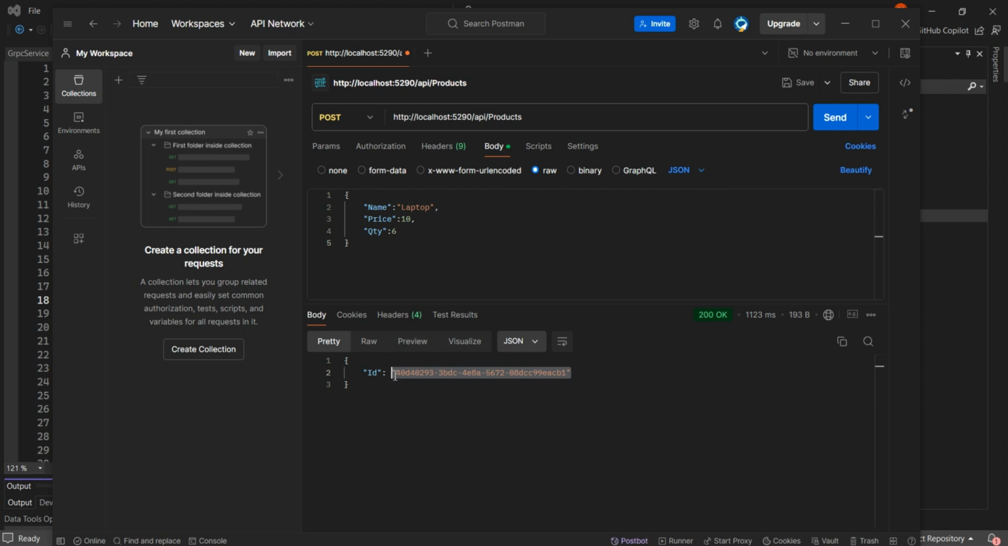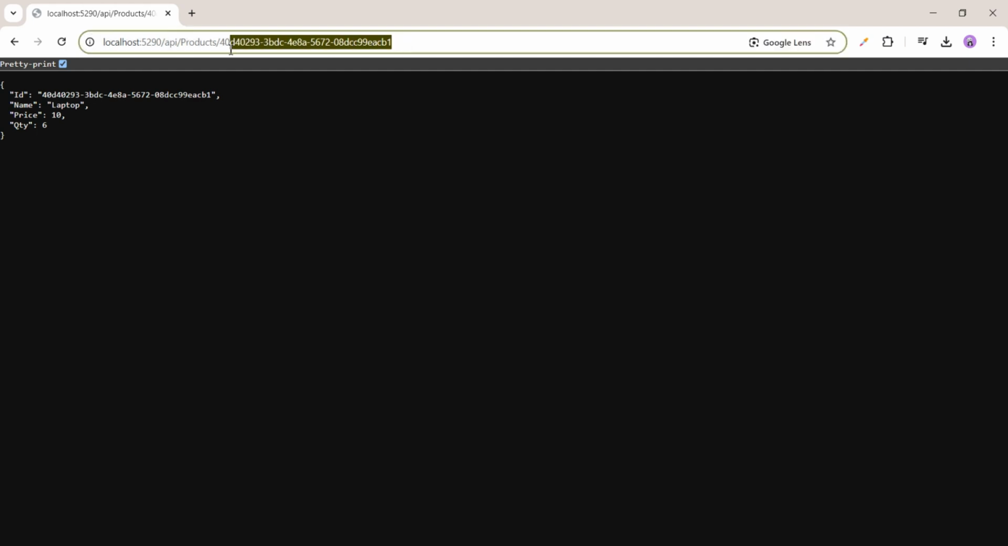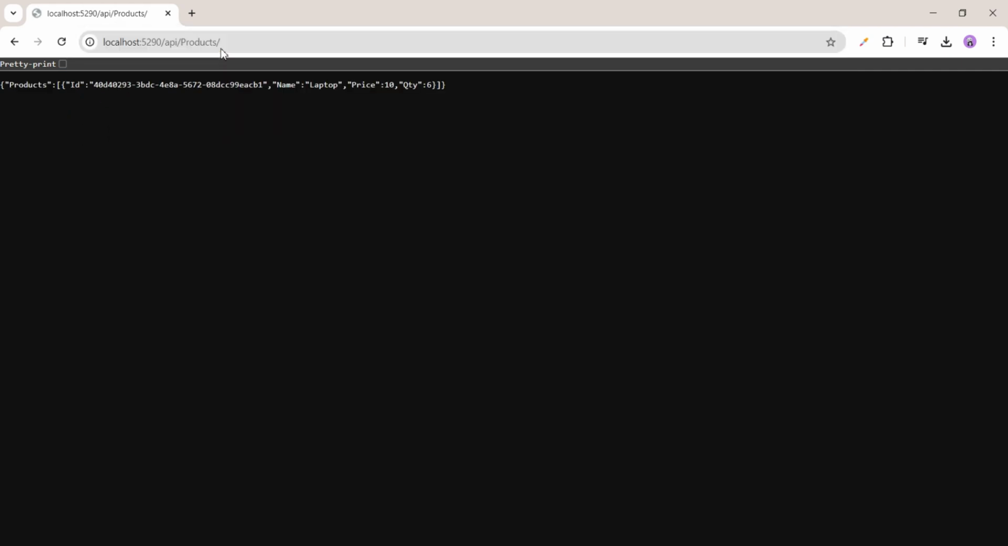So we can get this product. Now you can use the browser too for sending the request. Let's copy the ID and paste it in the browser. As you can see, I have pasted this and got the product. If I remove this ID, I will get the list of products, but right now I have only one product, so that's why only one product is showing.